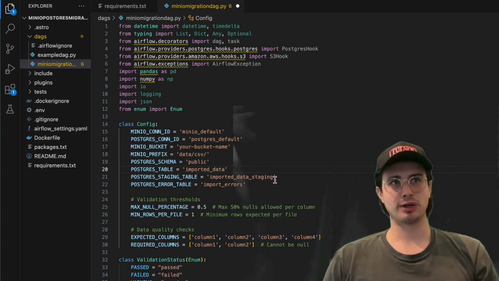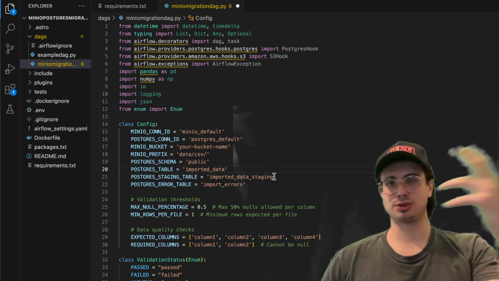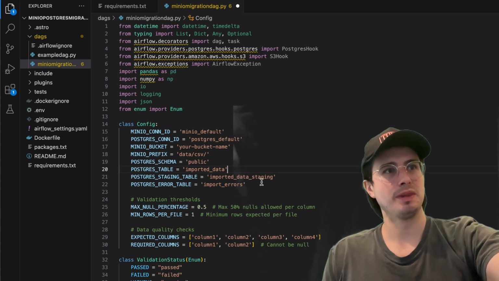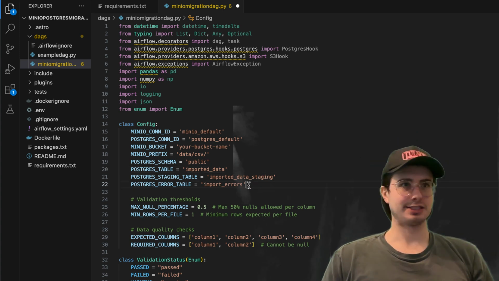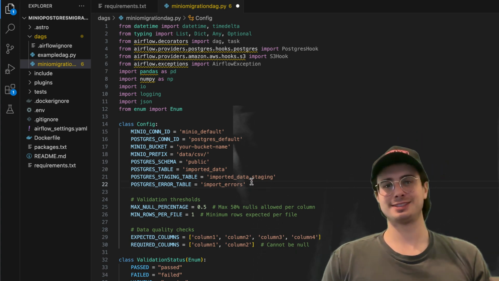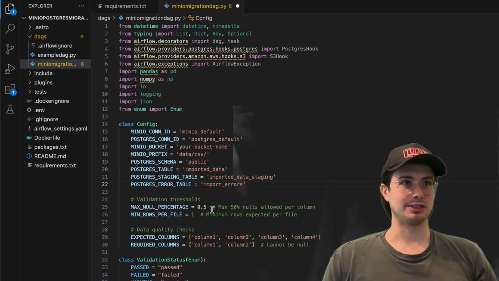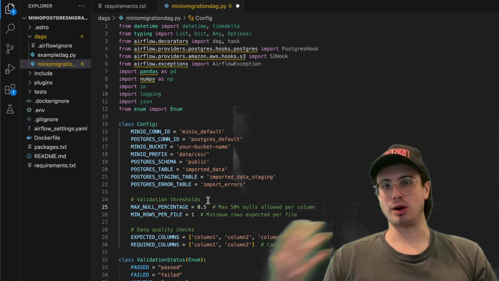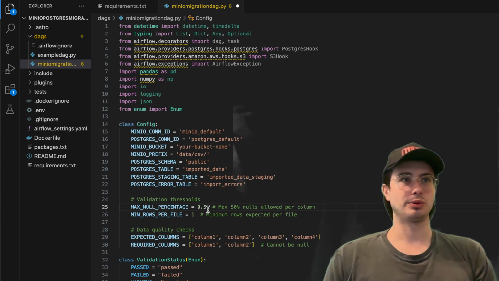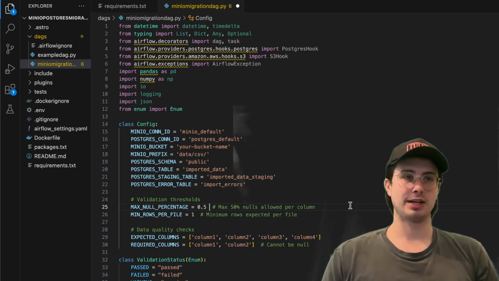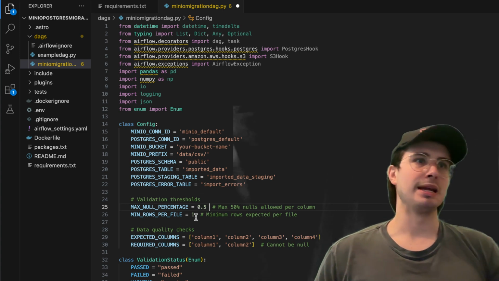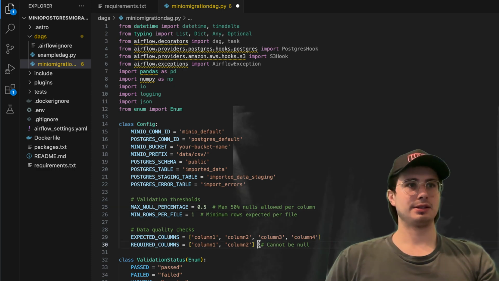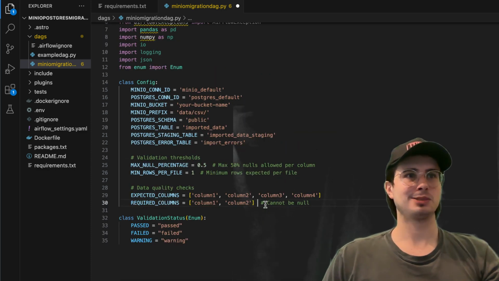We're also going to create a staging table before we clean and store the actual data we want to save in the imported data table. And then we have the Postgres error table as well. So any kind of import errors we're actually going to save here just in case we need them downstream. Then we'll also have some parameters for the data quality checks that we're going to run. So here, setting the max null percentage that we want to expect per column, the minimum rows per file, so making sure that we don't get any empty files, and then just setting the data quality columns that we expect to be getting.